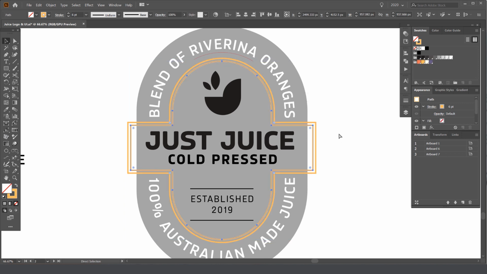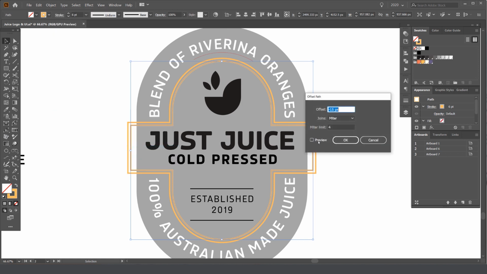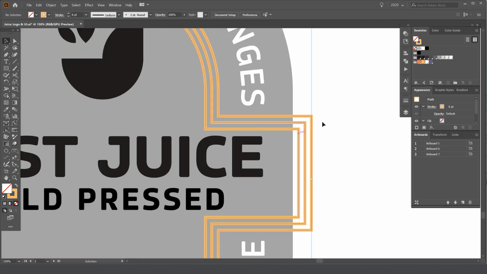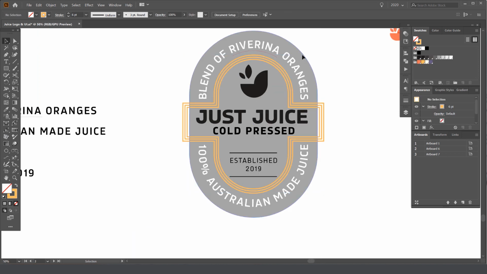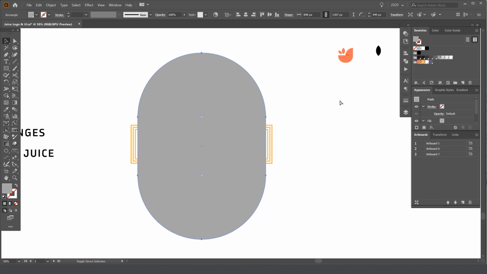And then I can press Control C, Control F. Then what I can do is repeat the process: Object, Path, Offset Path, press Preview, and then leave it at the same offset, press OK, so it's consistent. So you can see here we got these 3 strokes like that. I'm going to select the 3 paths, press Ctrl G. I'm going to select this shape and press Ctrl C, Ctrl F. I'm going to bring it to the top.